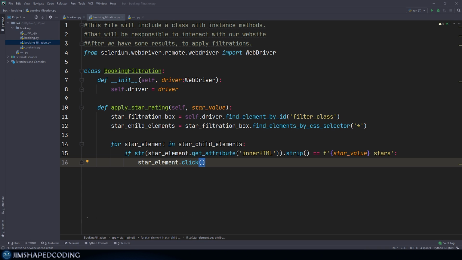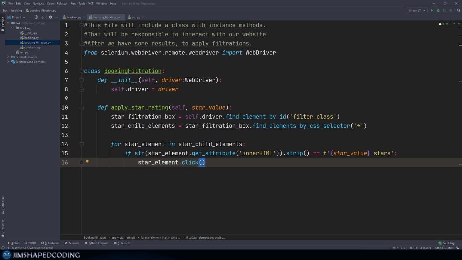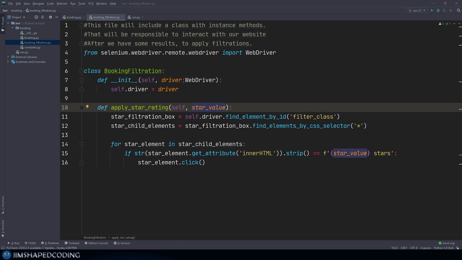Alright, now that we understood this, there is one more feature that we'd like to add to this method, because it's realistic sometimes to search for results that are like 4 stars or above, or 3 stars or above. So we should somehow receive as a parameter not just 1 star value, but maybe more than 1 star value. The way we can achieve this is by turning star_value into an arbitrary argument. That is a way to pass many arguments into one parameter, by adding an asterisk sign before the parameter name.